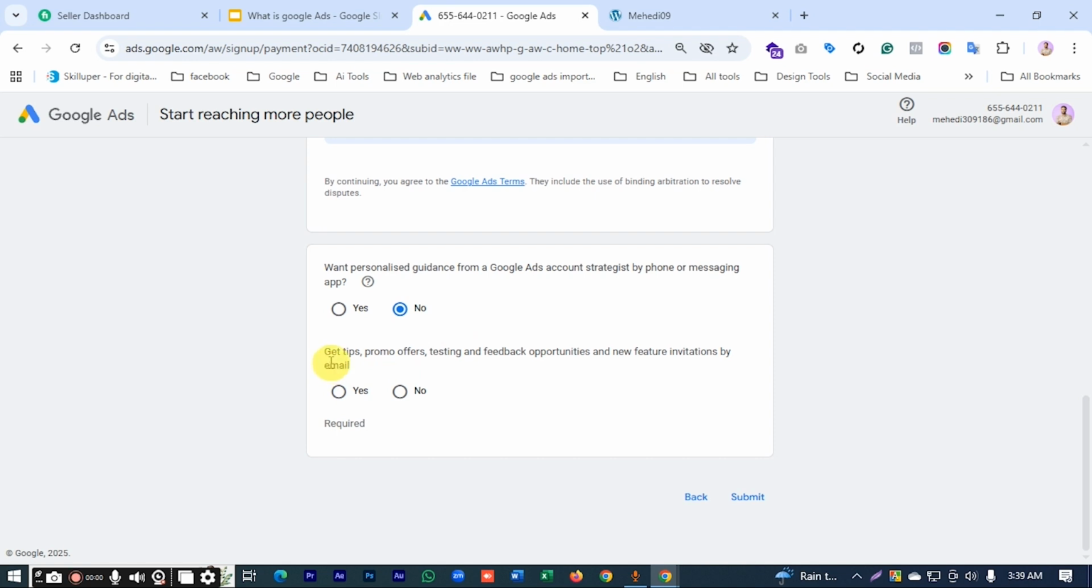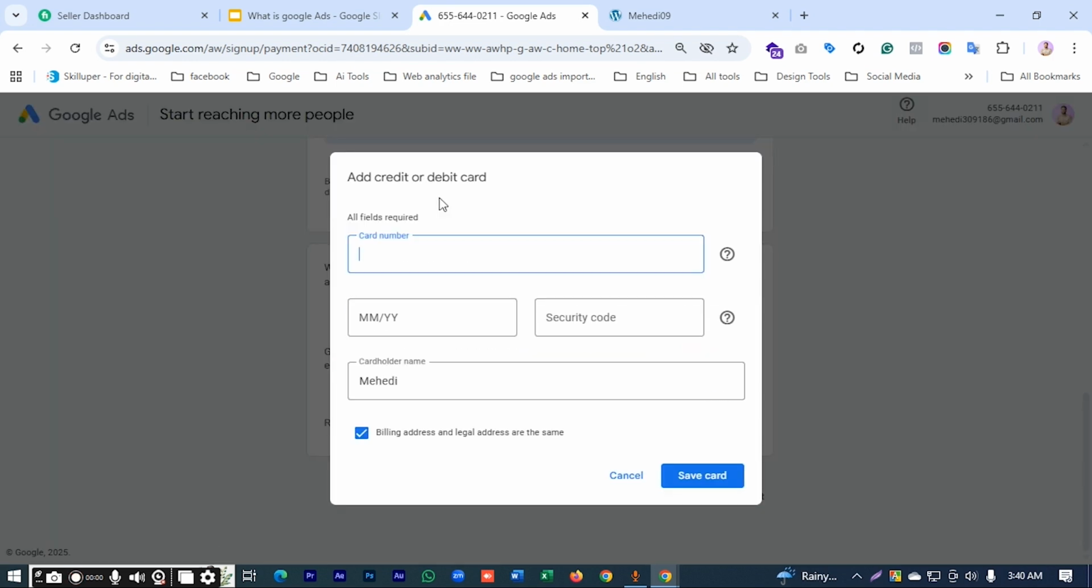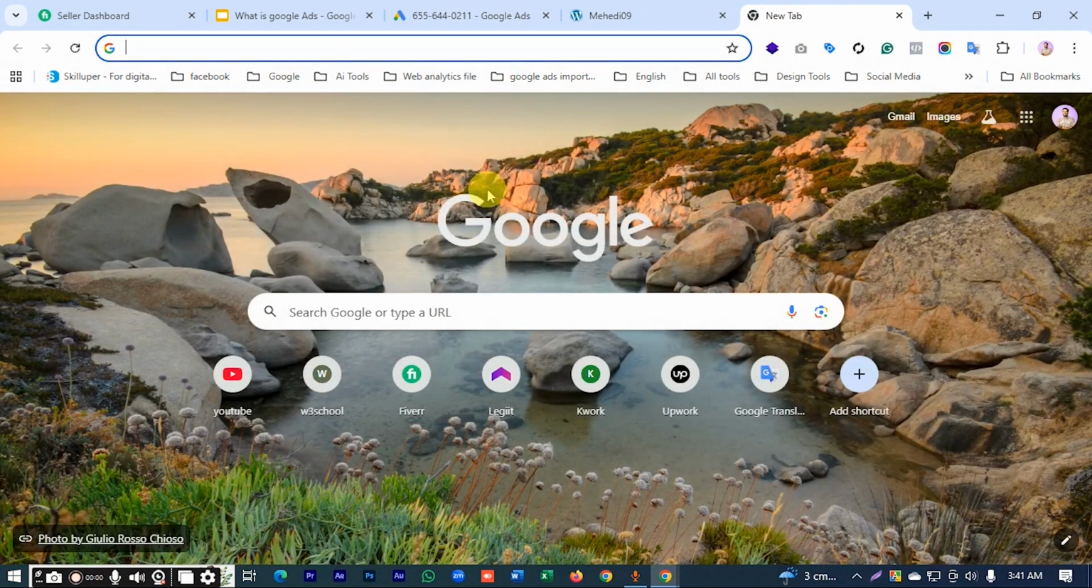And here Google says get tips, promo offers, testing and feedback opportunities, and new feature invitations by email. So I want Google updates by email, so we click yes and then click the submit button, and here we will give our card information and then save the card. I will not add any of my cards now, and then I will go to my Google Ads account.